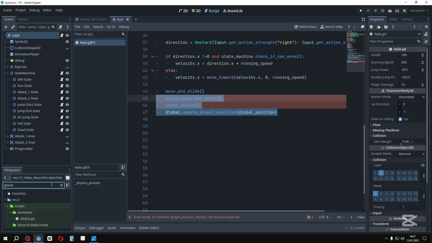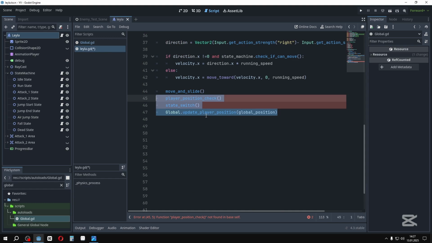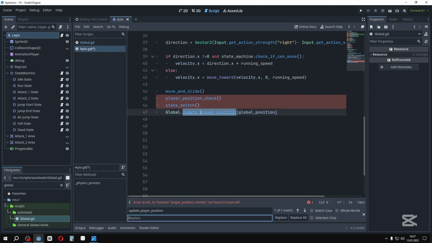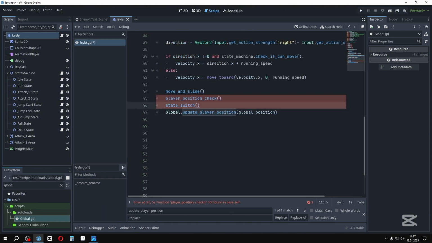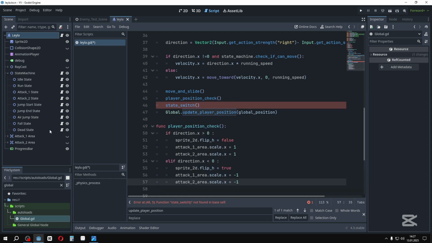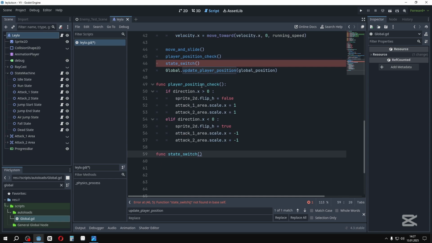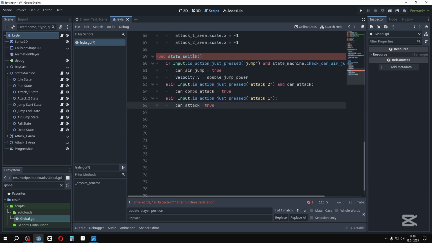This update player position is, as you can see, for a global script which we will use for our enemies to find our position or for checkpoints to be able to activate. And the rest we will do in one second. In player position, we will scale our attack areas and sprite. And in state switch, we will change the state of our variables so we can change our states.